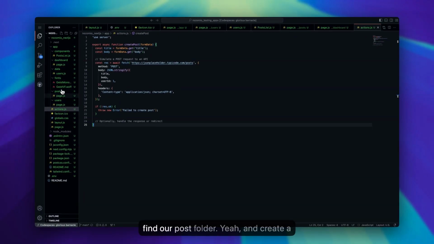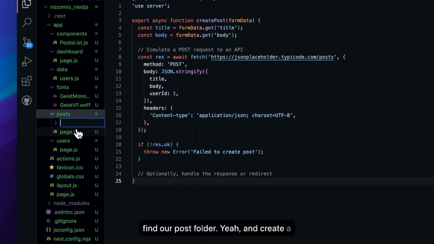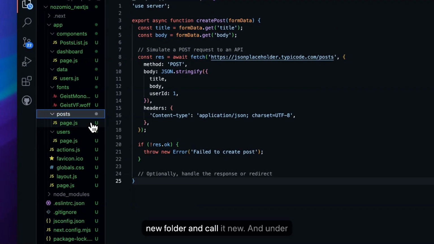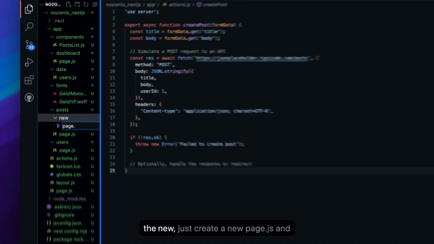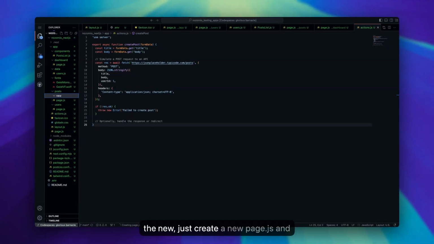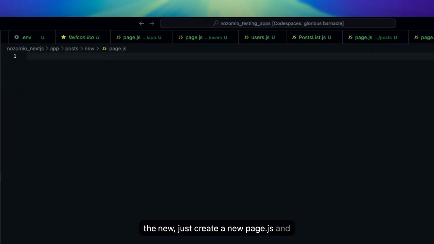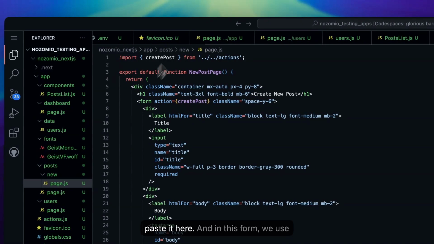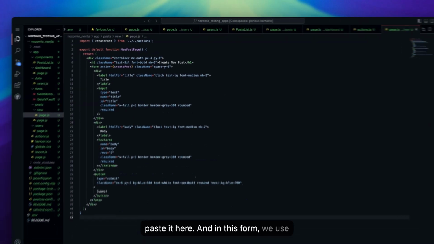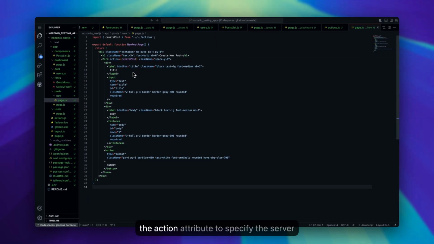Then create a new page under the post folder. So let's find our post folder. Yeah, and create a new folder and call it new. And under the new folder, just create a new page.js. And go to our lesson and copy this code and paste it here.